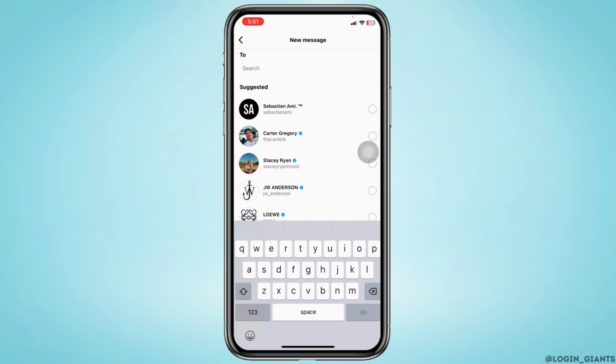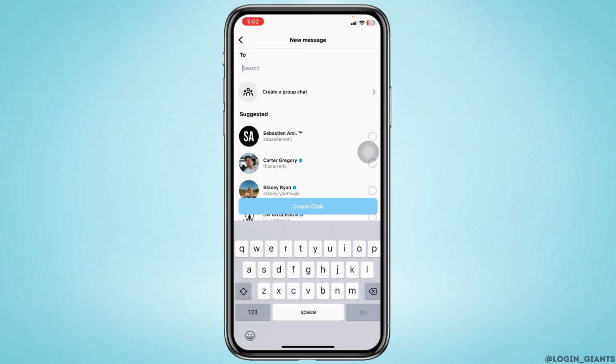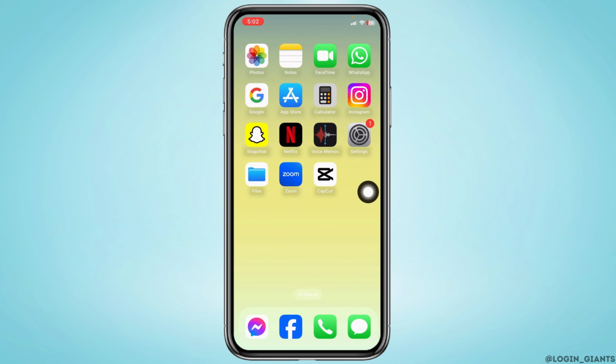will be created. But right now this feature might not be available for all the users. If it is available in your Instagram account, you can easily create it. So this was all for this video. This is how you can easily create Instagram broadcast channel.